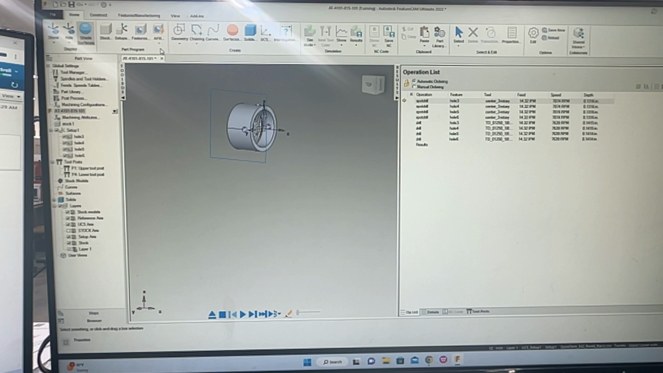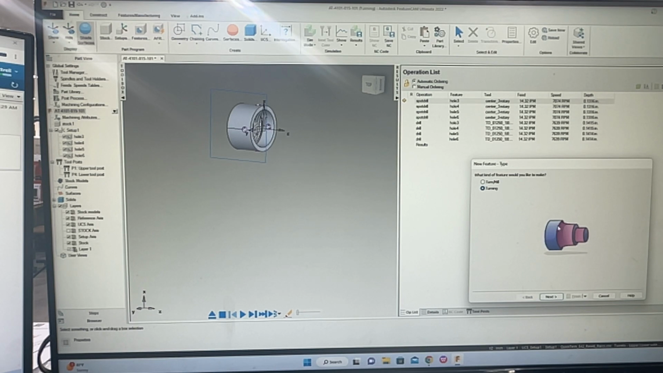Okay, so to start off, we're going to turn this part. Start off with a face. So to start, we're just going to come over to features. And it's going to ask us if we're doing a live tooling feature or a turning feature. So we're going to come into turning next. Okay, now I'm going to come to face. Next. And then it's asking which direction. We'll keep it at negative. The thickness is 75 thousandths. Outer diameter. Inner diameter, we'll just leave it at 0 and face the whole thing just to make it flat. Okay, so that's at 0.